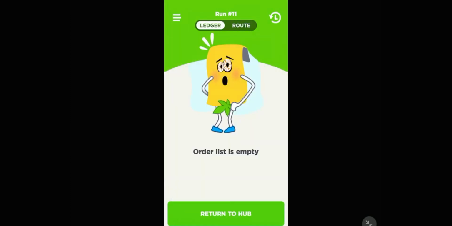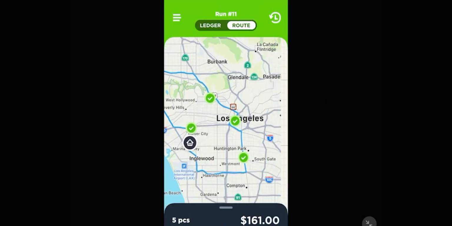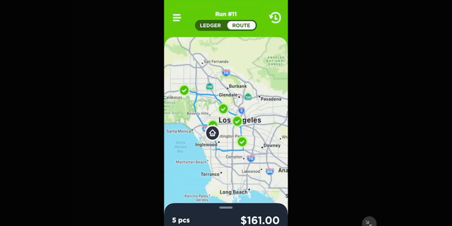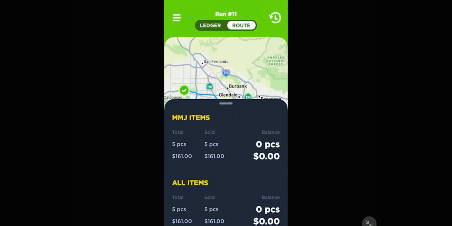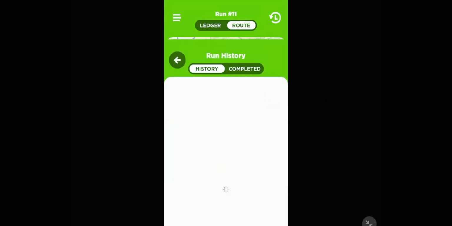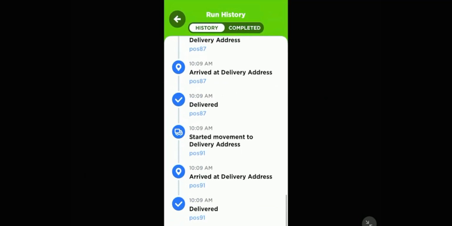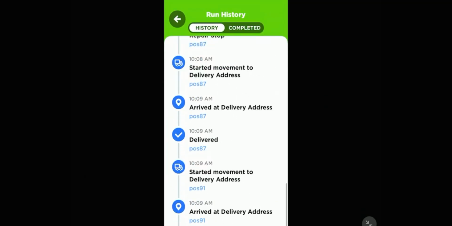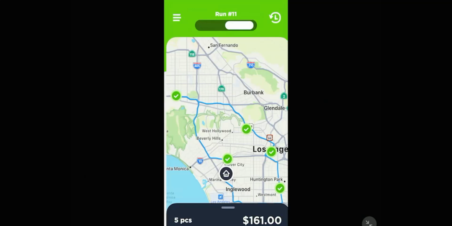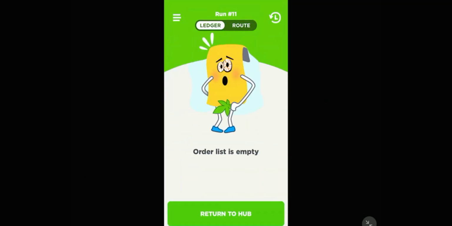Once all of the orders have been completed, the app will offer you to return to hub. At this point, you can still take a look at the route and all of the completed orders in here. You can take a look at the ledger and see that everything was sold. You can take a look at the history of the run. And you may start returning to hub, which will basically work as if this is a delivery.